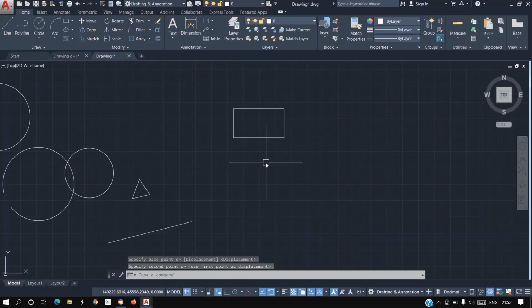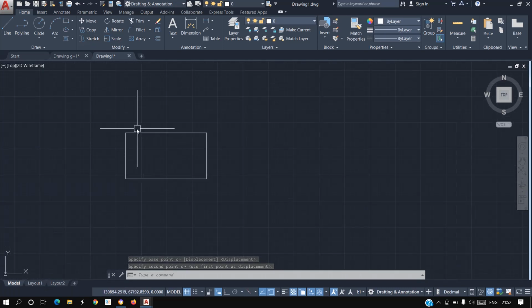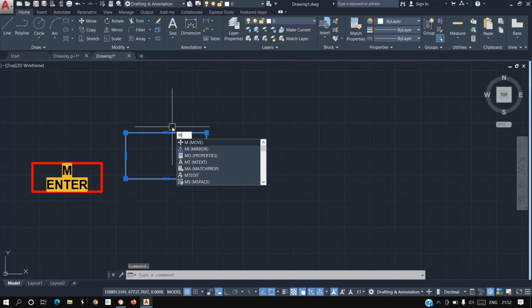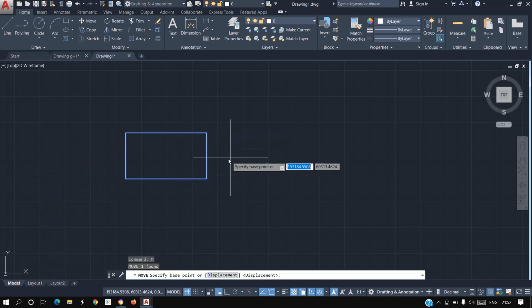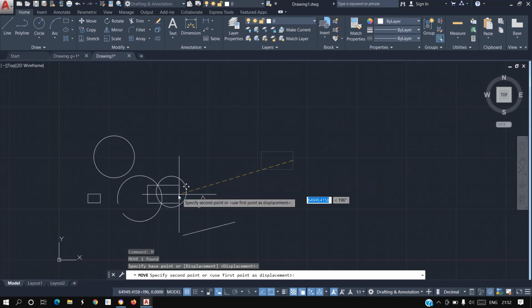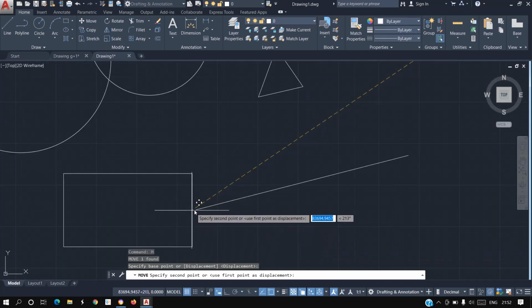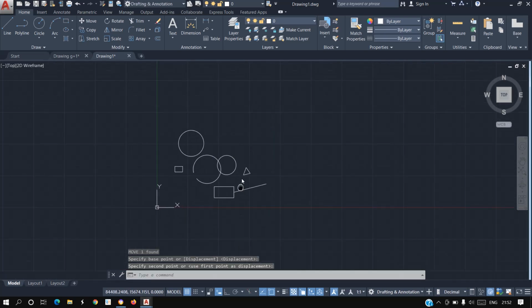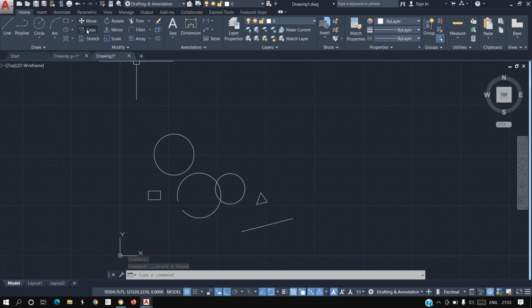For example, if you want to move this rectangle, you need to select the rectangle first, then click on move or type M, enter, and specify a single point. For example, I'll specify this point, and you can then drag it or move it to whichever point you want. For example, like this.